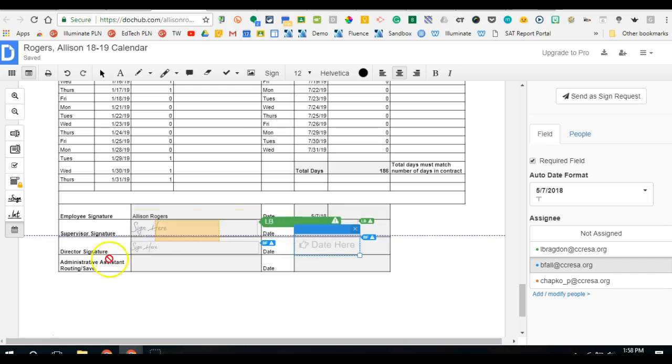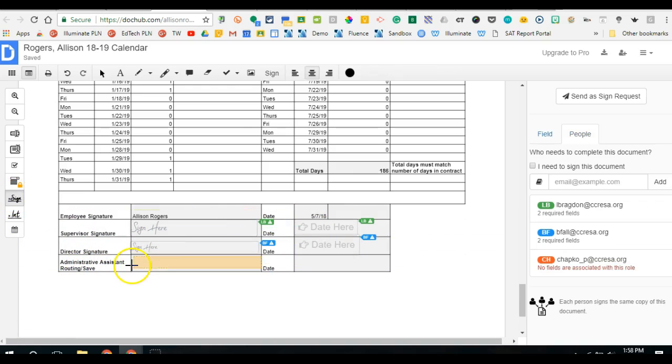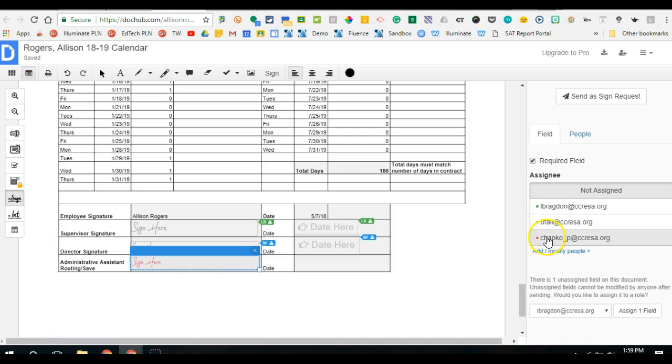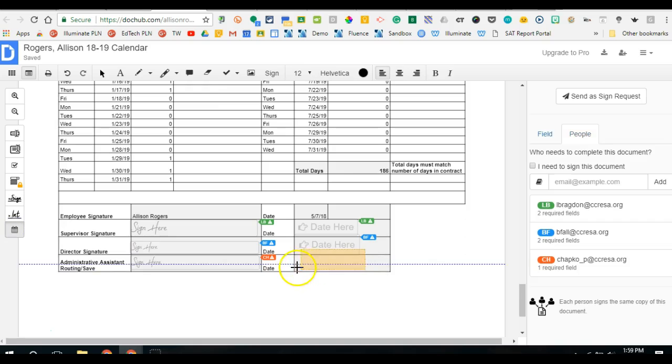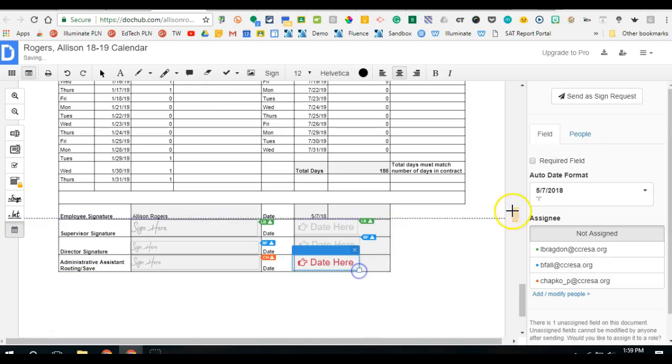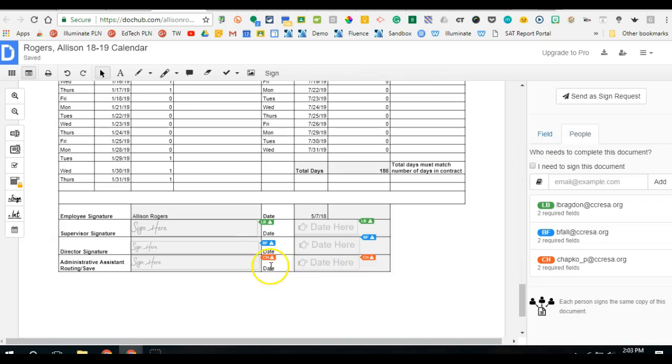Good to go there. And lastly, I'm going to do my signature field for administrative assistant. Resize that box, select a required field, and pick Pat in this example. Then go to pick my date field, select the box there, resize it as needed, make it a required field, and select the appropriate person. So now I have this all set up for everybody to sign and date it, and in the right order.